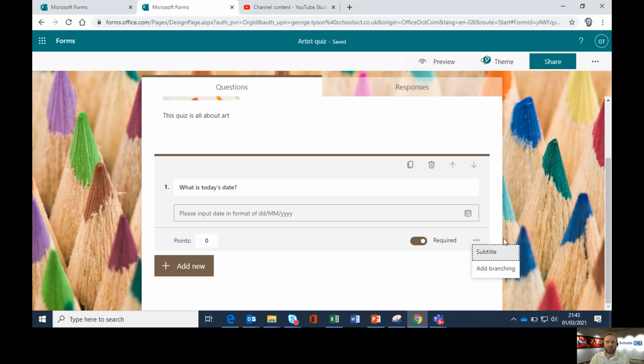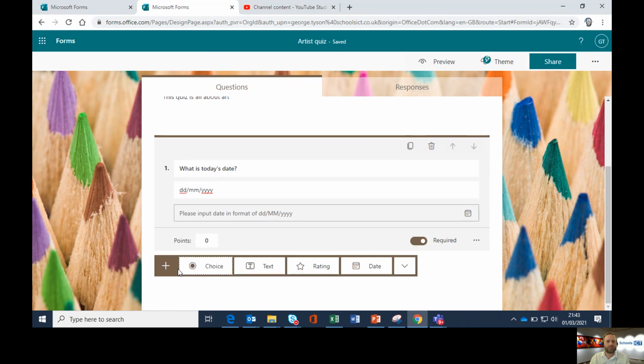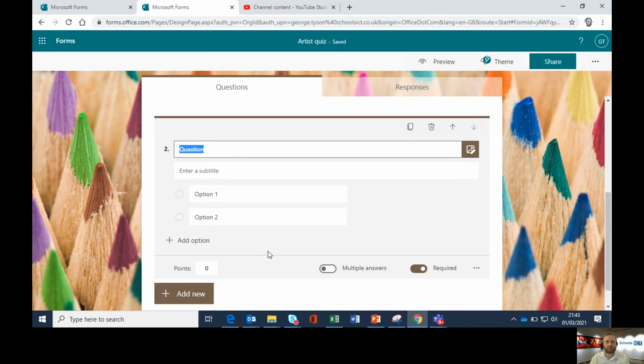There's more settings for each question. You can have subtitles, you can add branching. We'll not cover branching today. We will do that in a different session. And subtitles allow you to put in additional text and information here. So say day, month, yeah. So that means I can give a little prompt to people to make sure they fill this in. Adding new. Let's add a different sort of question. Choice, text, rating, and date. We've used date already. Let's pick choice, and we'll come back to rating later on.